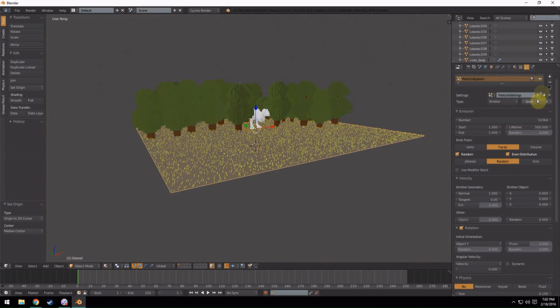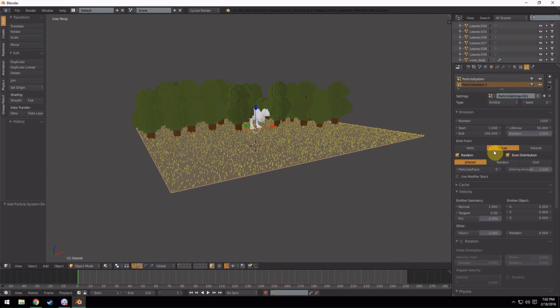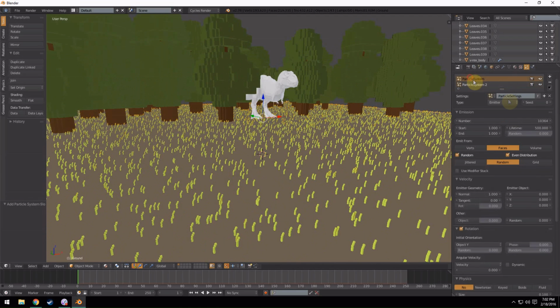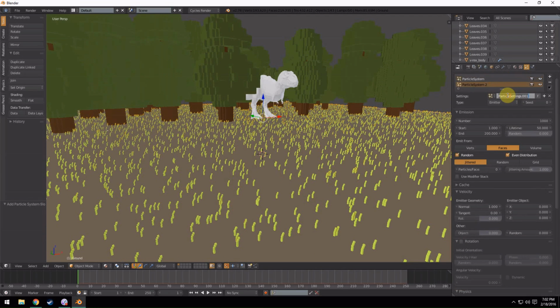Now I'm going to add another particle system. And this is going to be the longer grass. So this is kind of the short grass here. We'll rename the particle system. This will be short grass. This will be medium grass. Actually, here we'll do this.